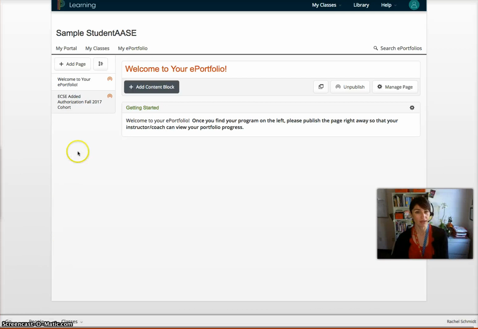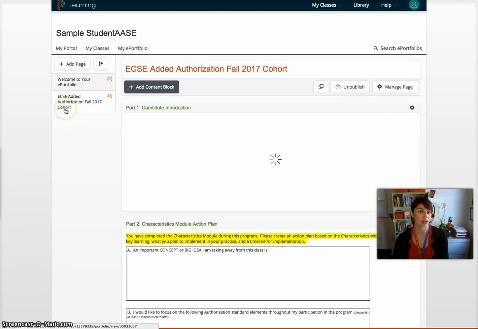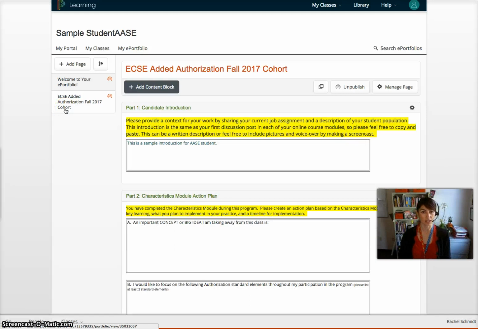And they have, in fact, loaded the portfolio, because I see that the early childhood added authorization portfolio is here. Not only that, but I also see that they even did their introduction. So I'm going to give this candidate credit for loading their portfolio and for having completed their introduction.